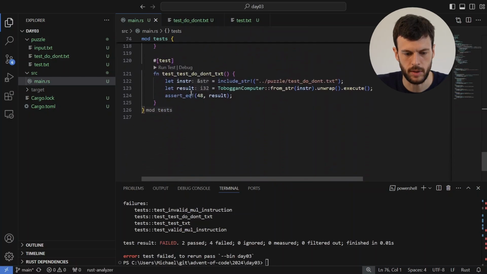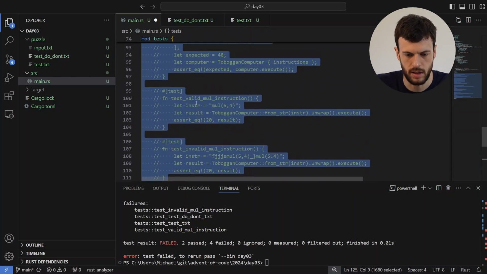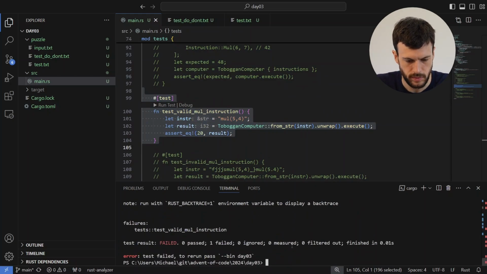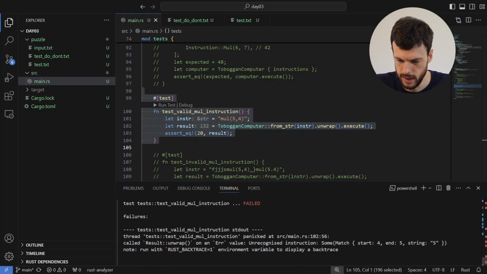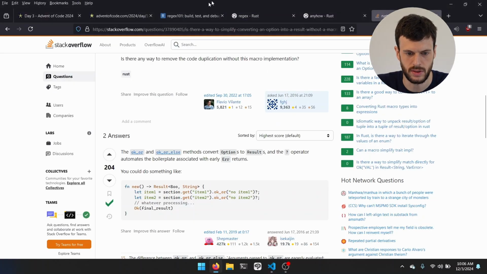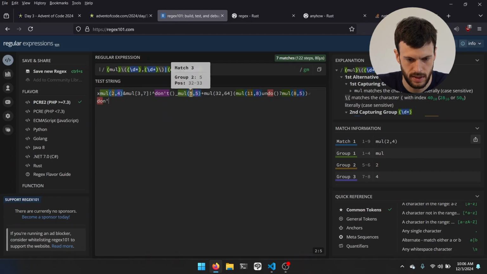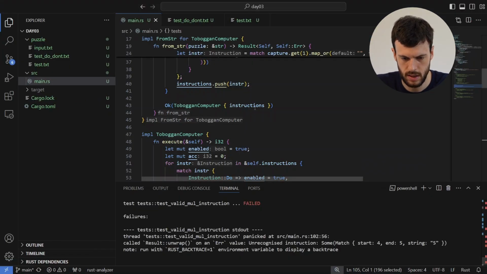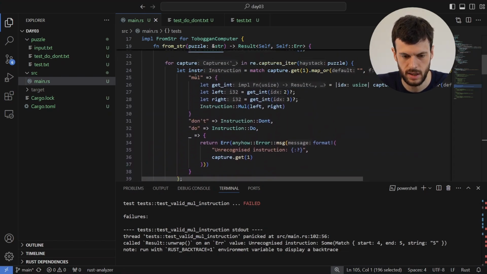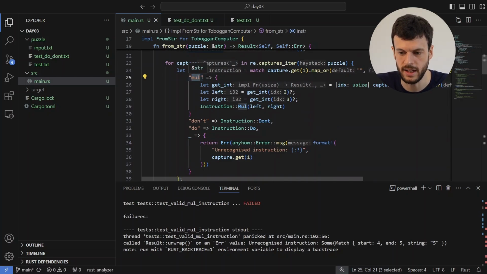I'm going to comment all of them out and then focus on valid Mull. Here we go. Failed. It's got a match on the string of 5. Don't know why it's using a string of 5. So the unrecognized instruction is here. Oh, it's because I need to check whether it contains it.